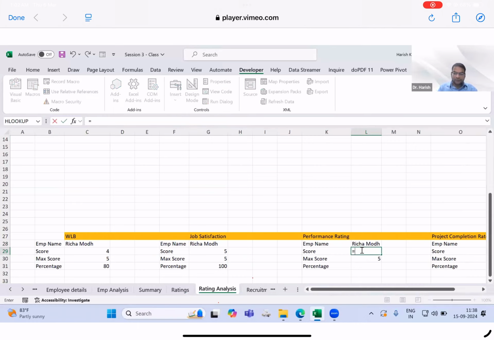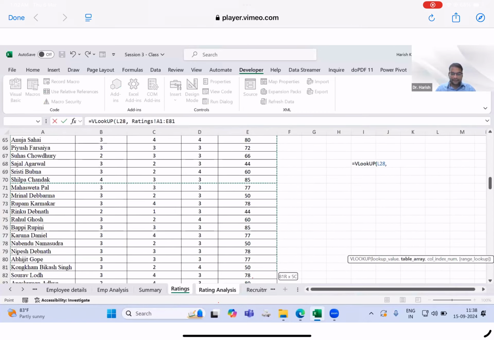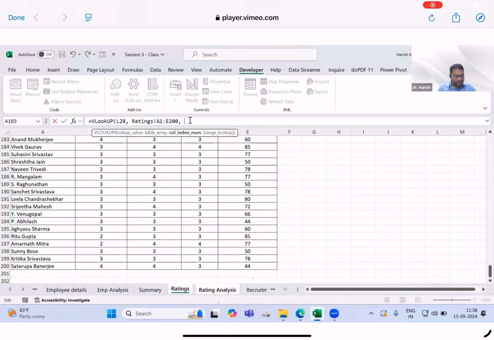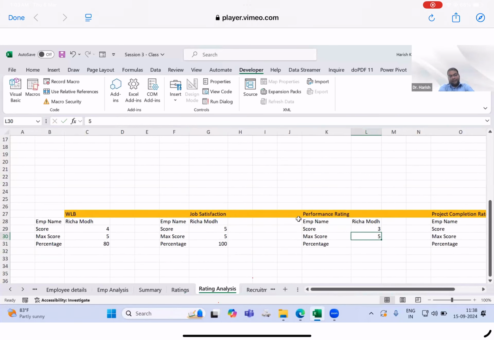Can I get the score as well? VLOOKUP equals my lookup value, again the same employee, my table array from the same data set. And now, the interesting thing here is my column number 4, my performance rating, and 0 for exact match. That's it. See, the person has 3 different ratings, if you remember. The WLB rating is 4, job satisfaction is 5, performance rating is 3, average only.